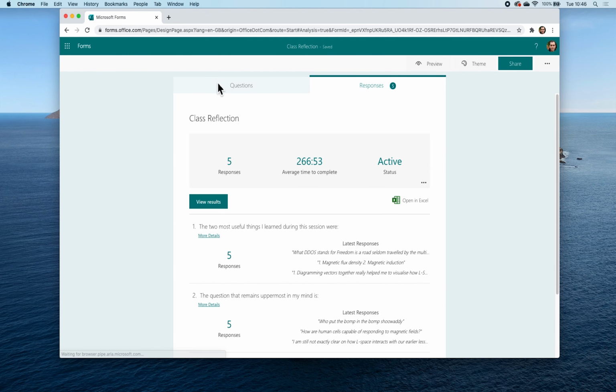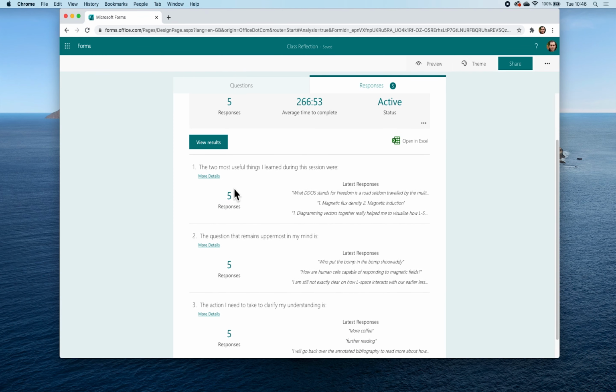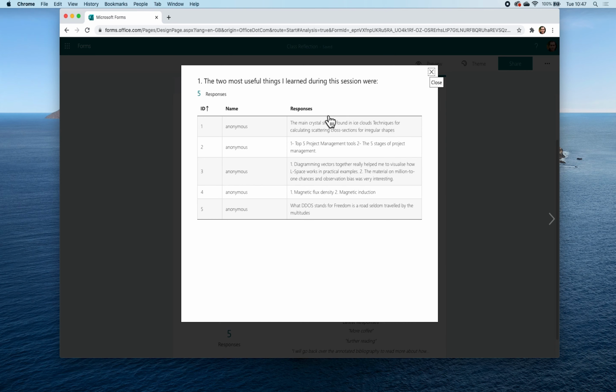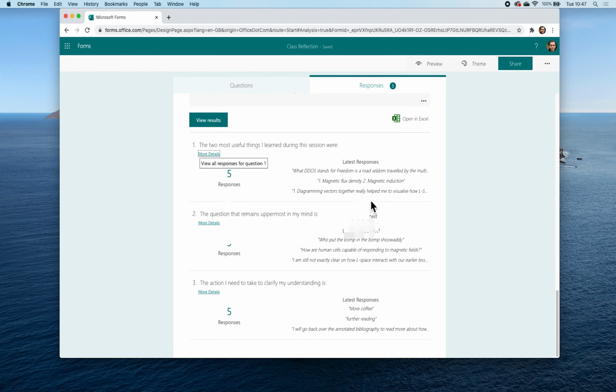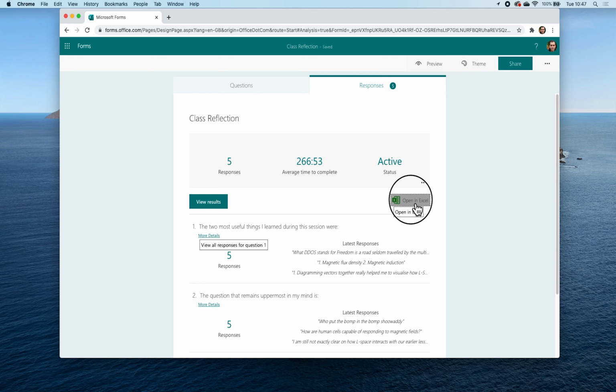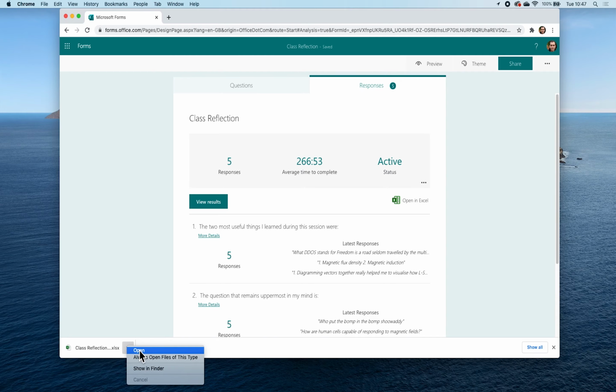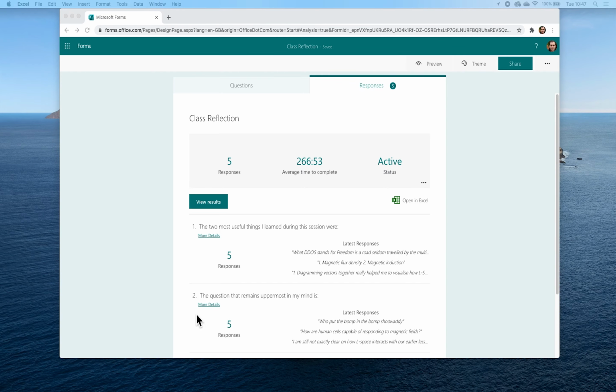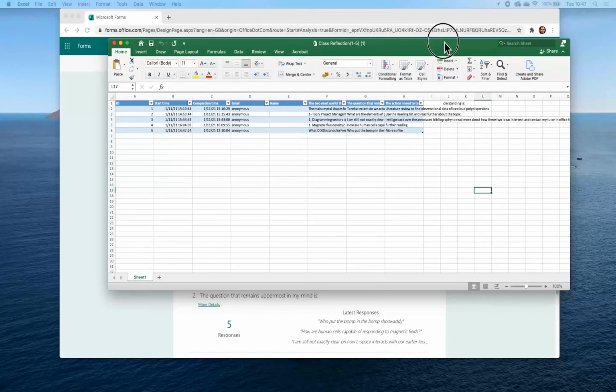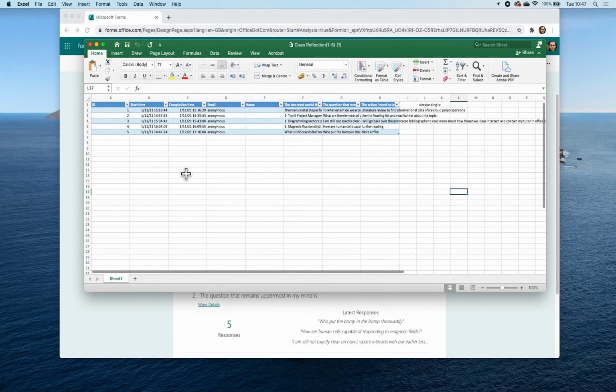You can also look at the responses according to question by clicking on More Details under each question. Finally, if you click on Open in Excel, you can download an Excel worksheet with all of the responses. If you wish, you could share this Excel sheet with your students so they can reflect on alternative perspectives from the session.